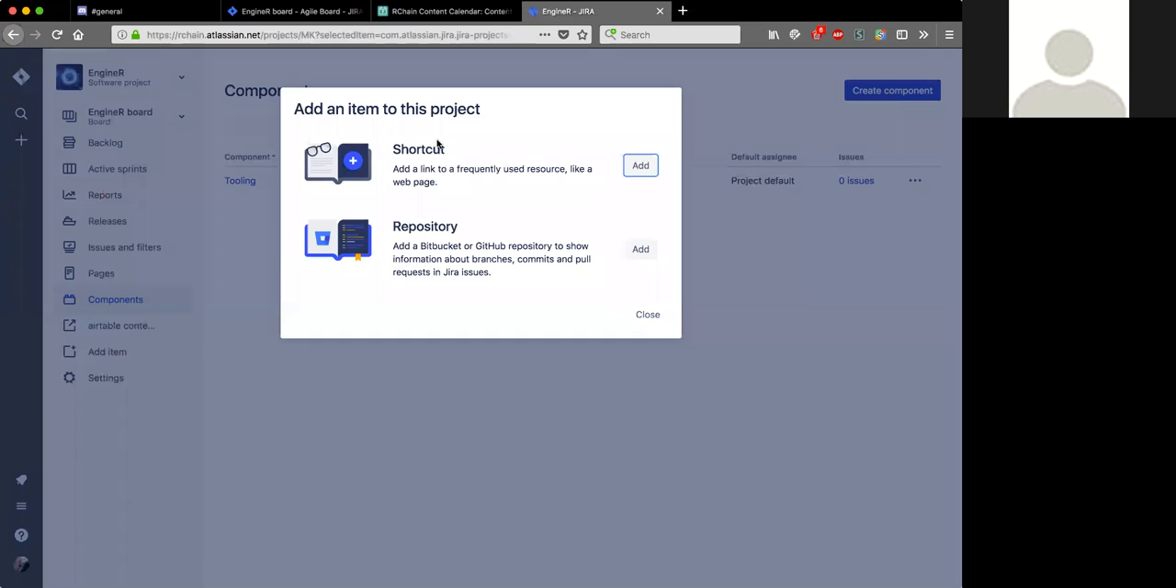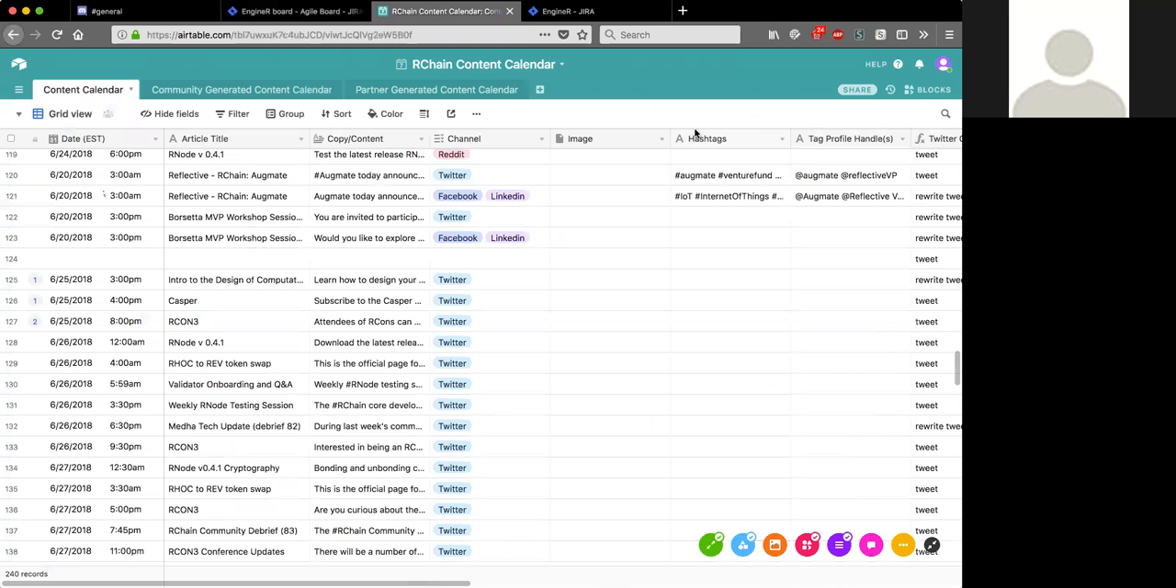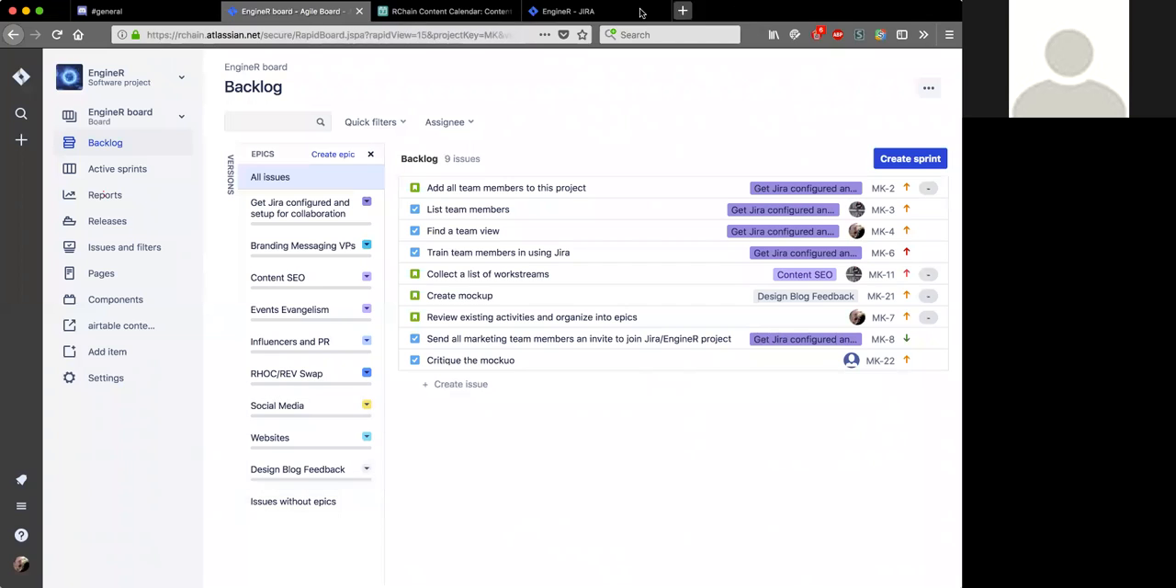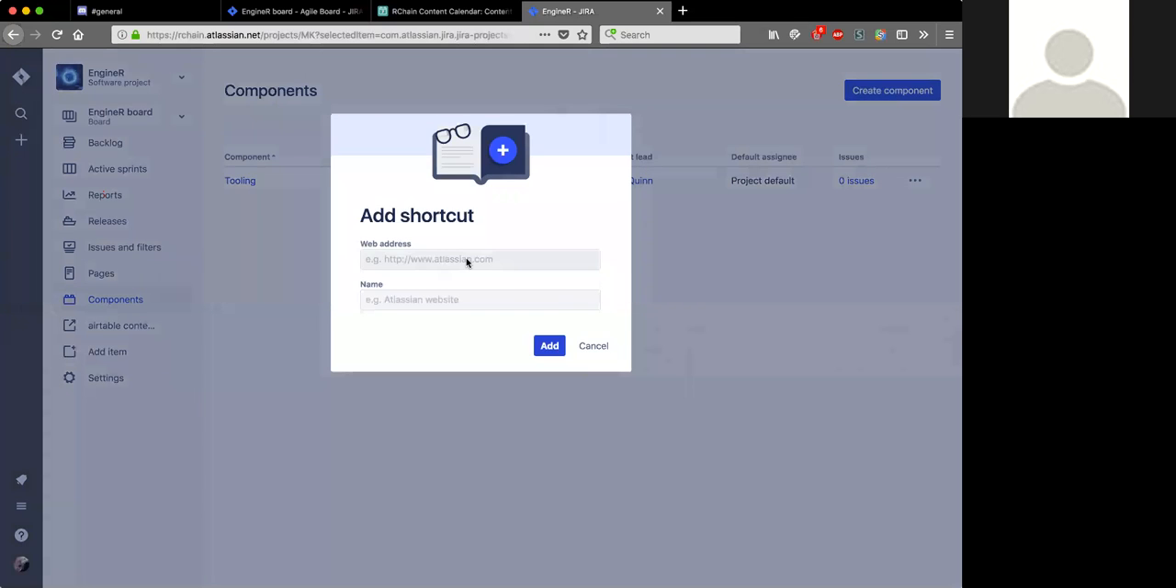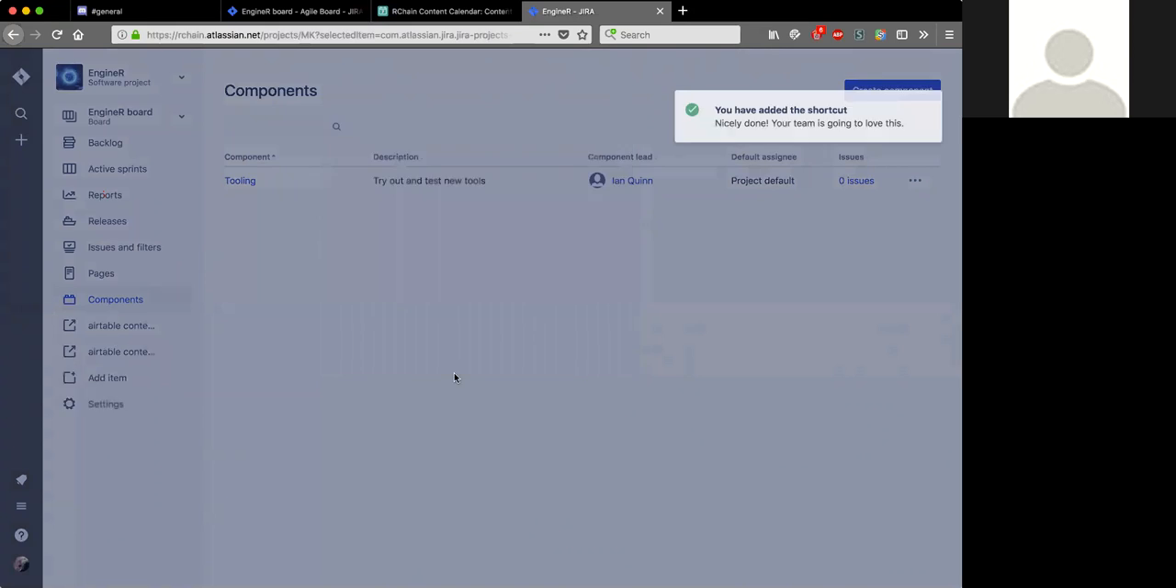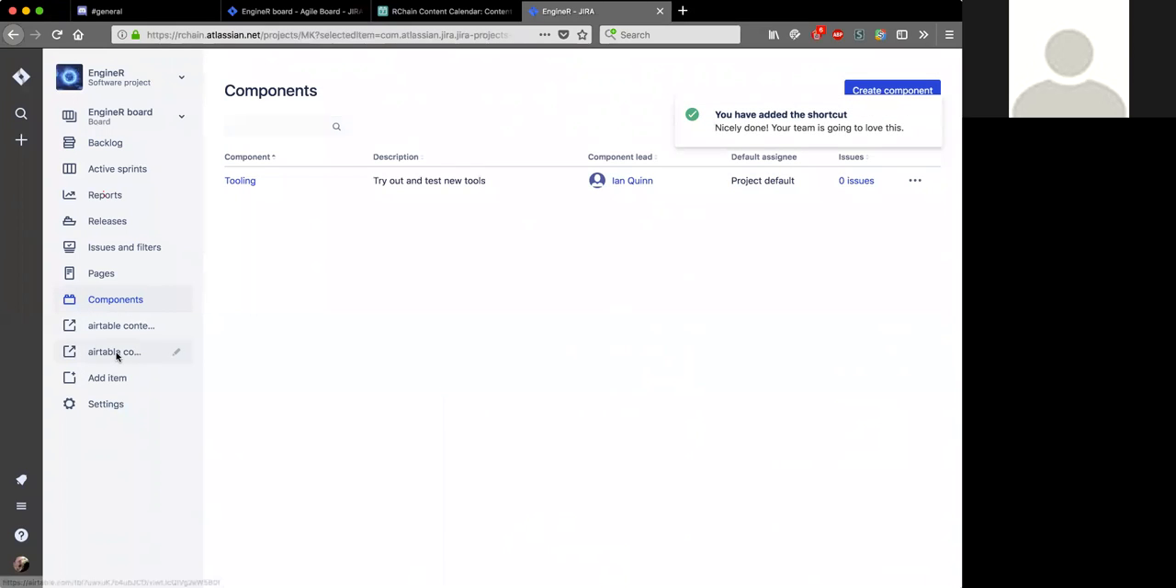You can add an item. And one of the things that I have is this. So this is our Airtable, and we're looking at an R-Chain content calendar. So if I copy this link and then switch back to Jira, I can add a shortcut to a frequently used resource. So we'll call this the Airtable content cal, and I can add it. And then it shows up here as a link in this left-hand navigation.